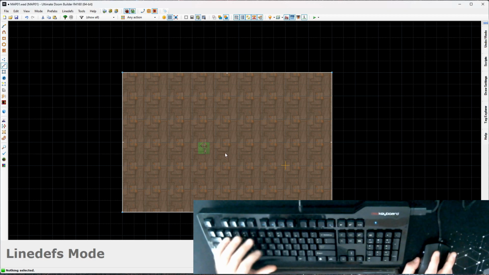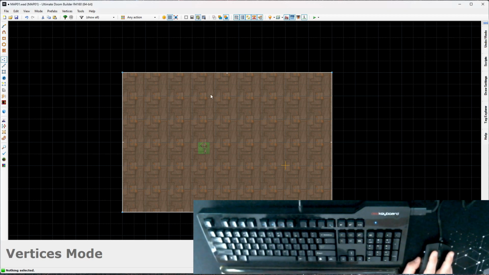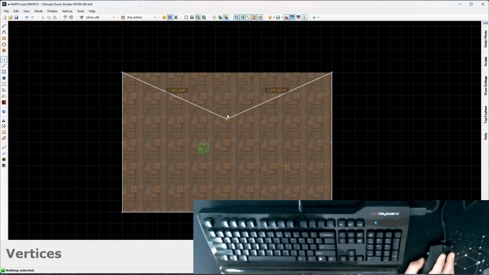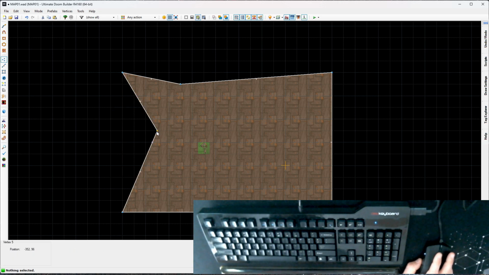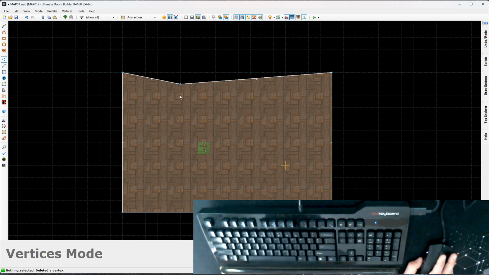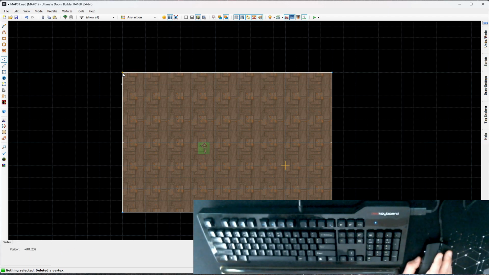And lastly, V is for vertex mode. I'm going to hit V, and this will allow me to highlight vertices. Now, where I tend to use this is for creating new vertices. So if I want to modify this room, say I want to just drag this down, I can just right click. It's going to create a new vertex and I can bring this down. If you want to delete a vertex, you can just highlight it and hit delete, or you can drag it into a neighbor and Doom Builder will do the same thing.